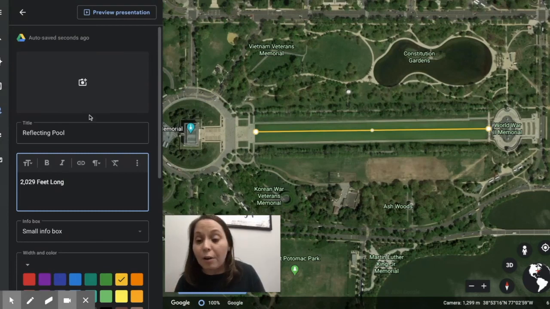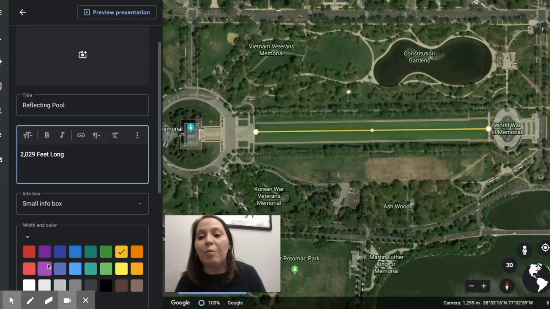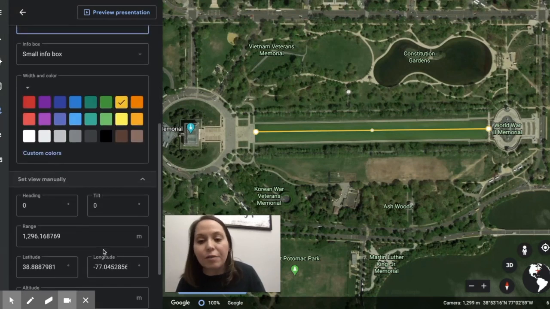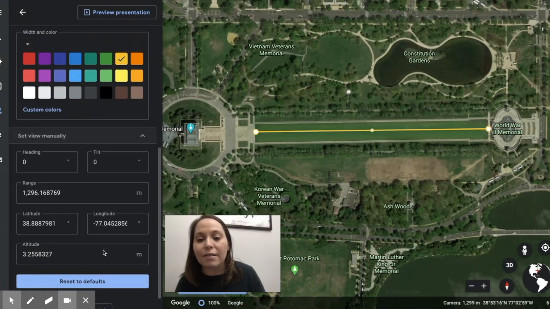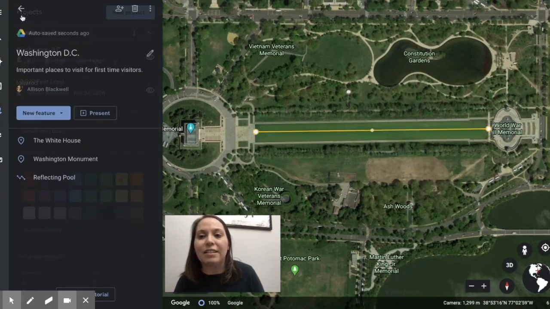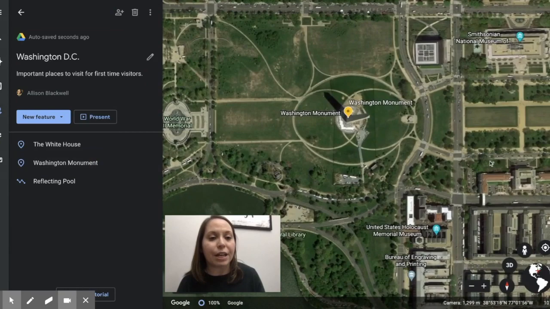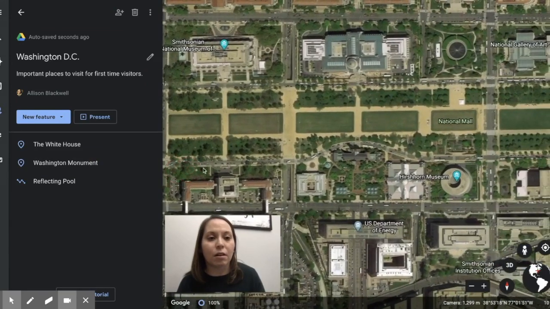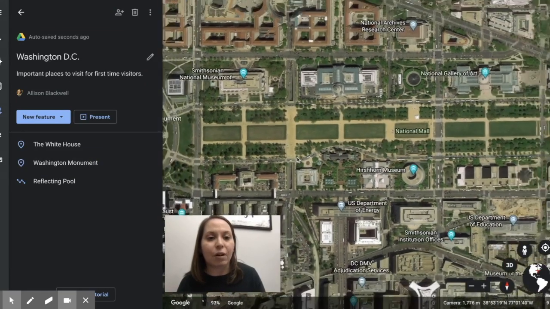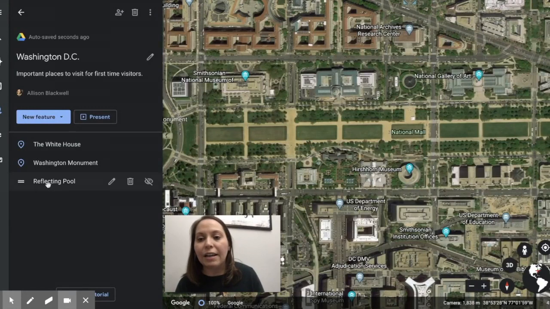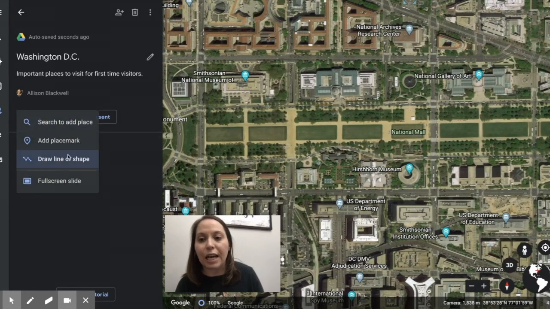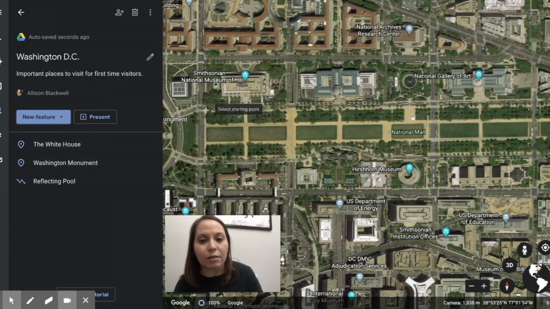We can add our pictures, videos. We can even add in some color if we need to, the whole 9 yards. Once we're done, we just hit our back arrow and you'll see it shows up here. Now, besides just lines, you can make shapes. So for example, I know we have like the National Mall over here. So if I wanted to showcase that whole mall area, I could actually create a square.